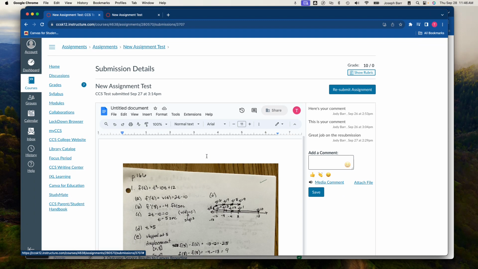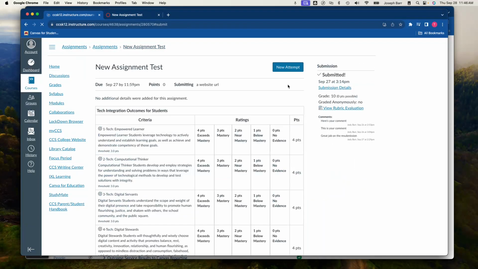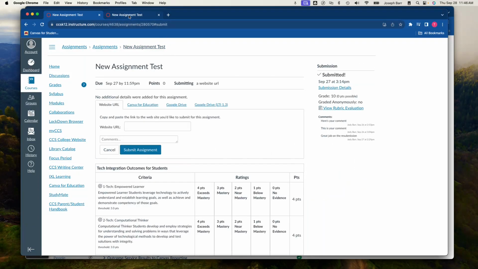So anyway, I encourage you, if you are interested in your students spending more time on the feedback and less time looking at the overall grade, the new assignments is the way to go. So I'm going to jump back over to go to resubmit the assignment on the old, and then we'll actually take a look at the difference in the interface of the assignment submissions.